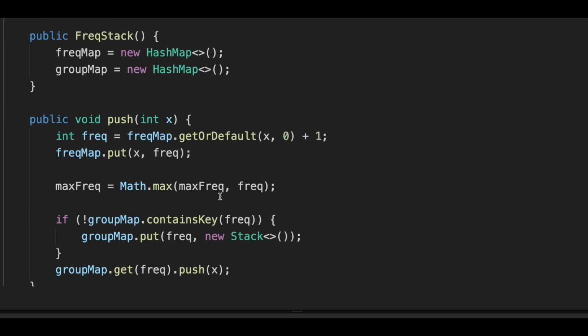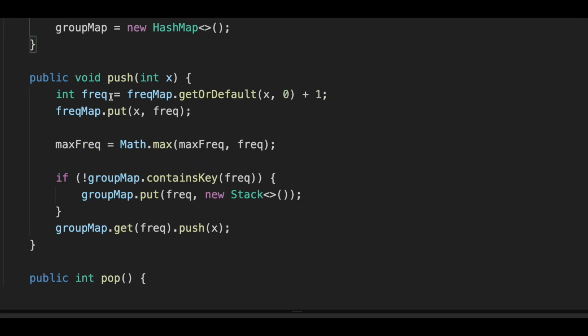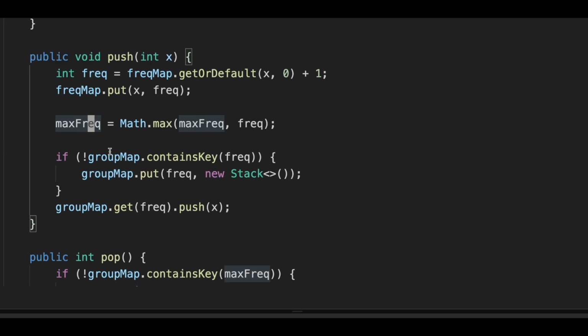So what we do for the push: the first thing when we receive an element that we need to push, we check its frequency, and we increase its frequency in the map. Then we update that value in our map with the new frequency, and we also update our max frequency. If our current frequency is more than our max frequency, which means that we have a new frequency, we update our maximum frequency. If not, we just keep the old frequency.